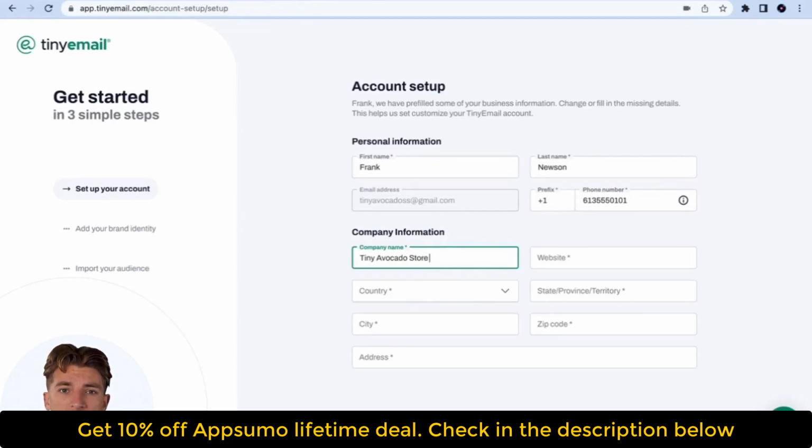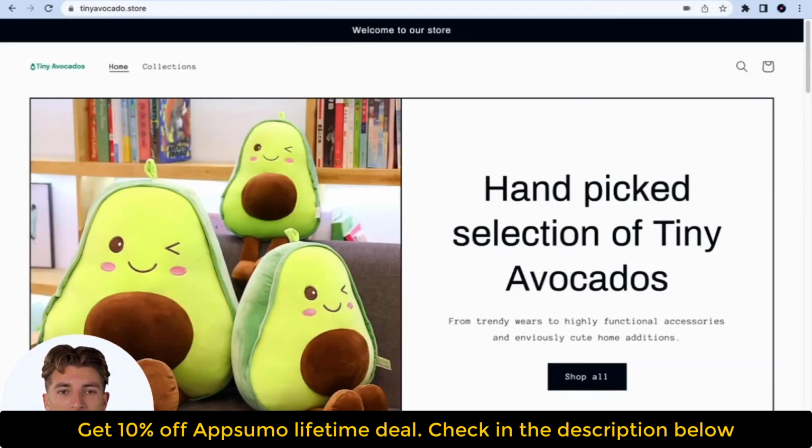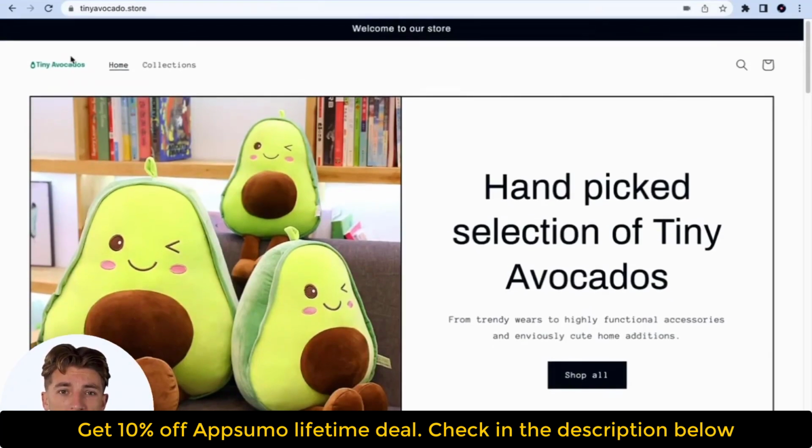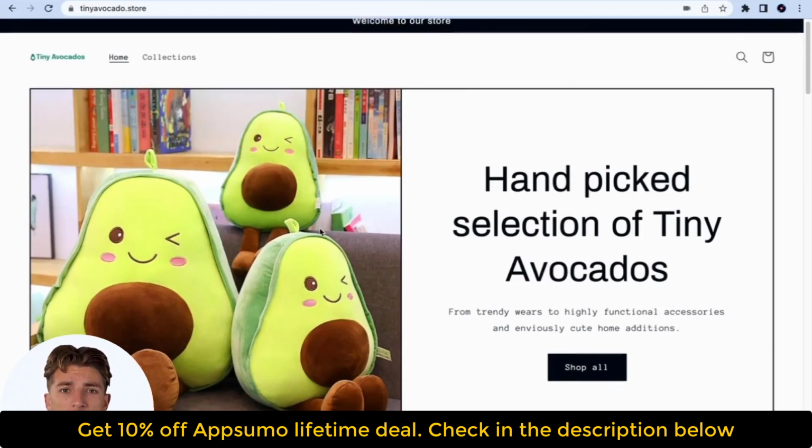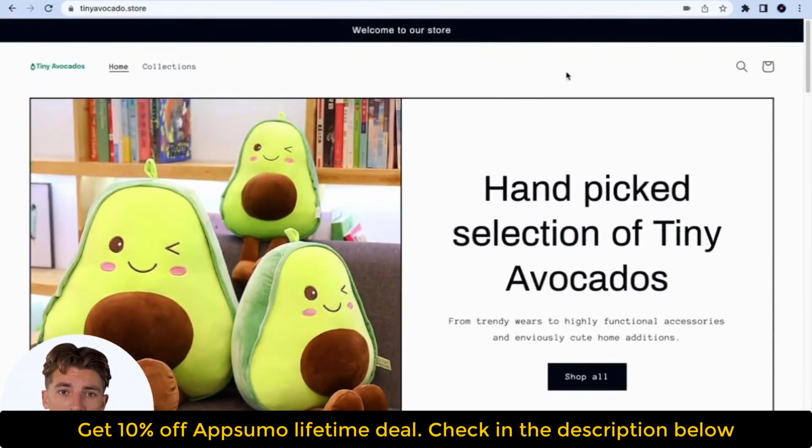So what happens with Tiny Email when you are setting up is, we have an integration engine that scans your website automatically and makes it very simple to set up your brand kits. If you take a look at my website, Tiny Avocados, my logo over here is an avocado. And if you take a look at my brand colors, you'd see there's green and something similar to a light yellow color.